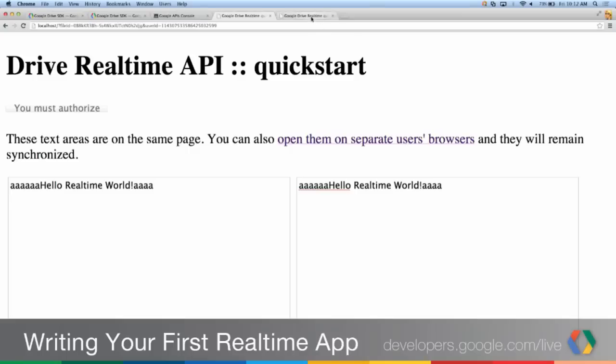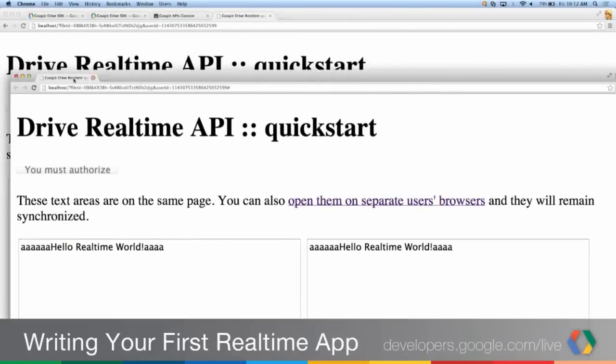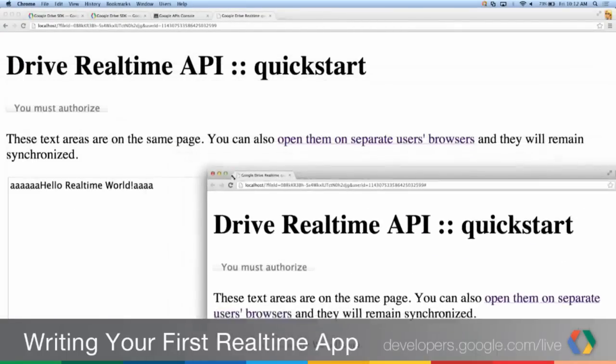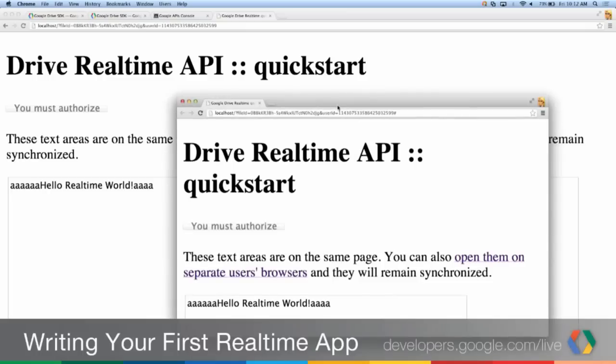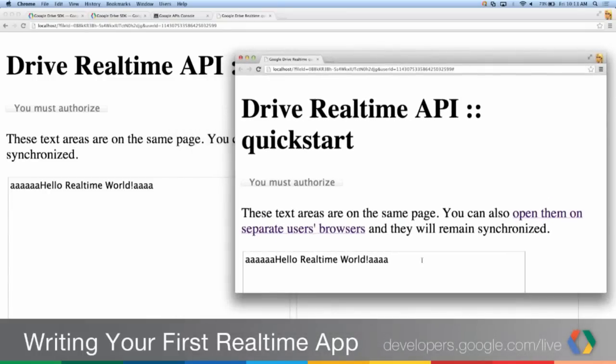But if you don't really trust me, what you can do is open a separate browser. So we have a separate browser here. I open the same page on another browser, and you can see I type here. There's a small delay. And now these two browsers are synchronized, and the text areas are synchronized.